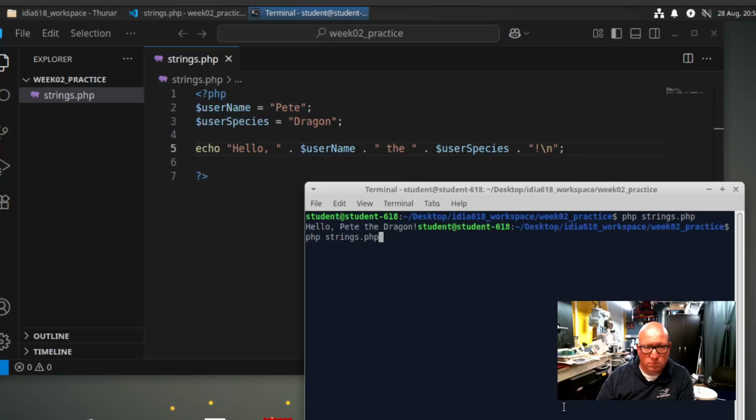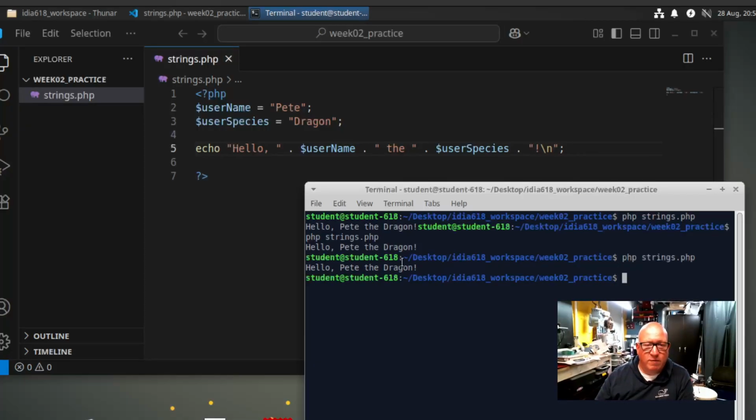push up, and it says, hello, Pete the Dragon. And then it goes to a new line, and then the prompt is there. I ran it again, same thing. It's going to be very consistent. So that's cool. So that is strings, and that is concatenation. So let's move on to our next variable type that we need to be concerned with.